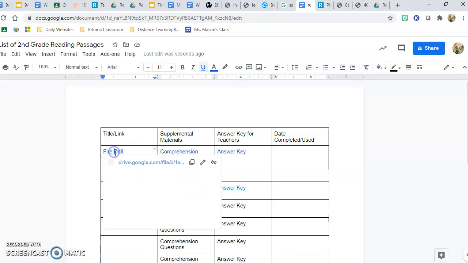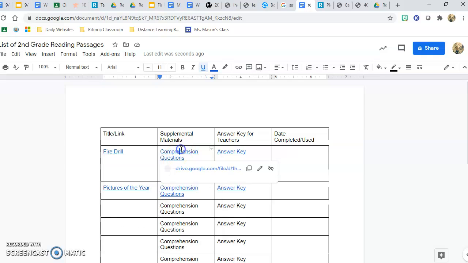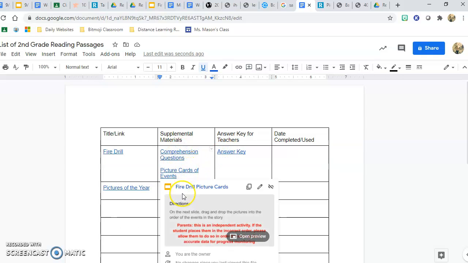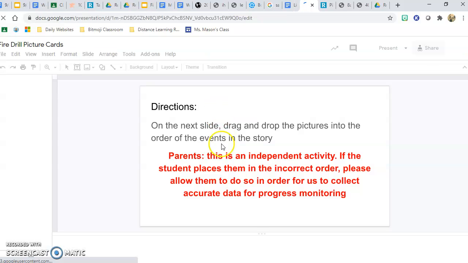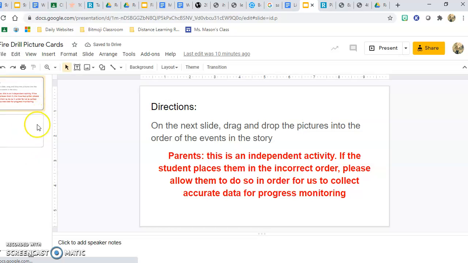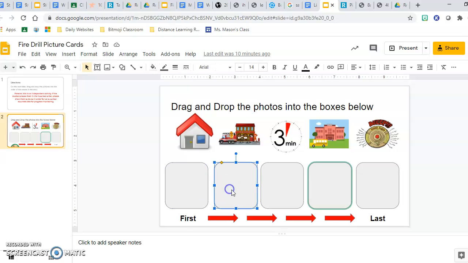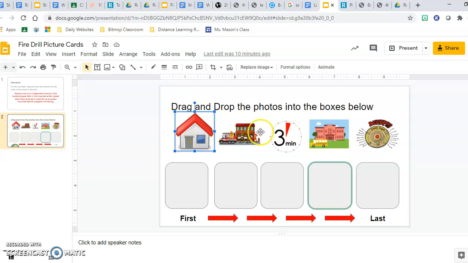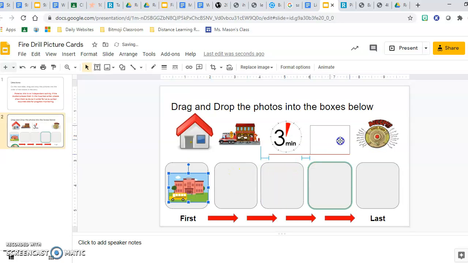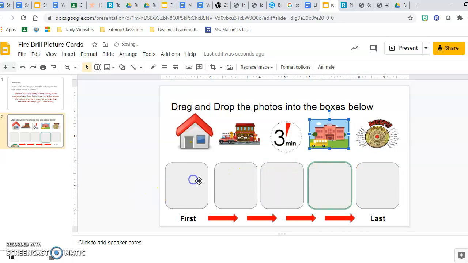This is for the story fire drill. I uploaded the story, I had the comprehension questions and the answer key, but I also created these fire drill picture cards. When you open this link, this is what it looks like. I have the directions to let the parents know we are tracking their goals, so this is an item that should be completed independently. Here I put different boxes for them to drag and drop the pictures into. I'll have to read the story and they'll have to say, okay, this happened first, so I'm going to drag and drop this into the boxes.